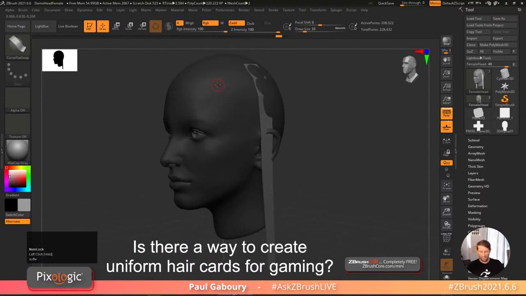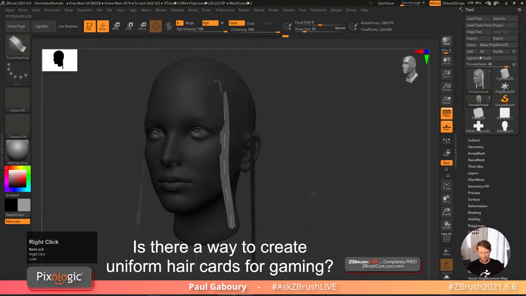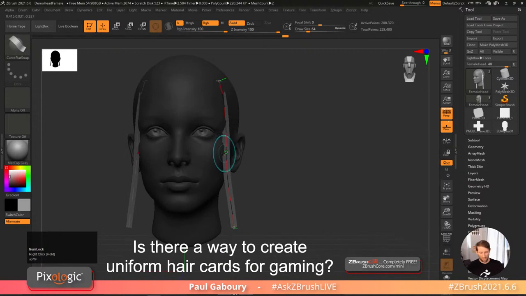So if I come along this direction like this, you can see this found the cheek, and then now see the rest of it. It's not snapping to her head. Right? So this is the benefit of having this ability.